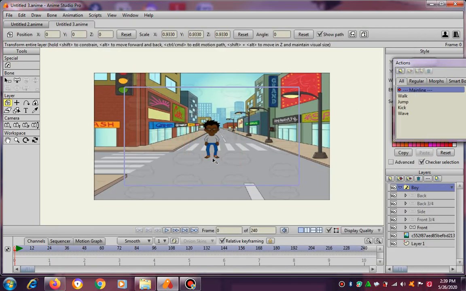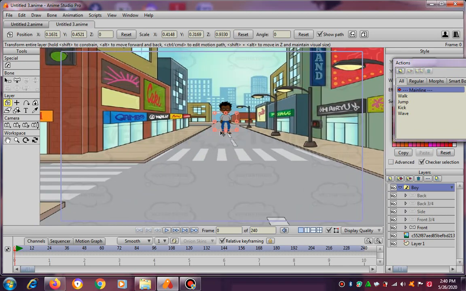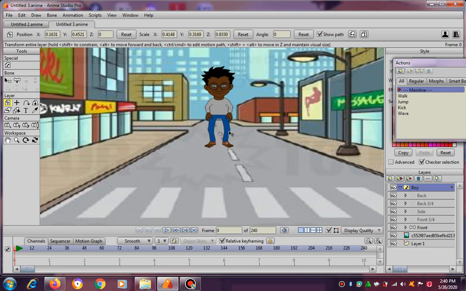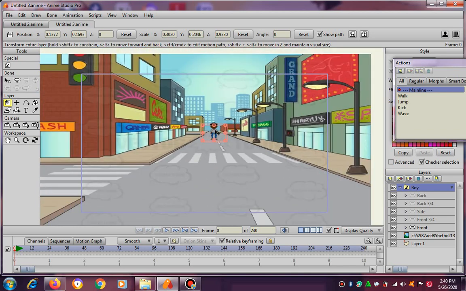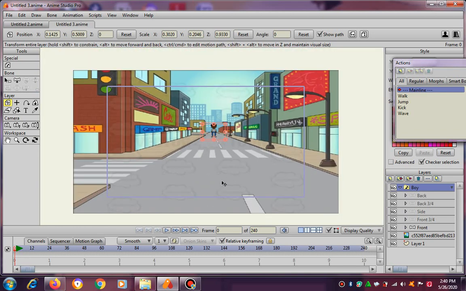So I want him to be at the far end of the street. I want him to be smaller than he looks now. So then he's going to be smaller. So let's say I can zoom in to actually look at where I'm placing him. So let's say I want him to walk over from this end. So that is him there. I want him to walk over from this end to this end of the screen.